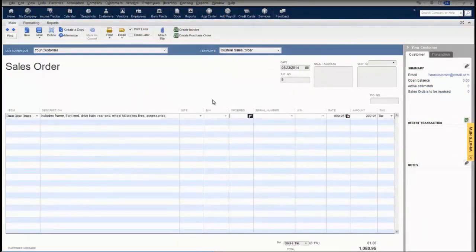This is what your module would look like with the Advanced Inventory module add-on. I have a site field. I have a bin field, which shows my default bin. And if I were tracking serial numbers, I could choose a serial number of a bicycle I had in stock. In this case, I have to build the bicycle, so I have no numbers in stock.